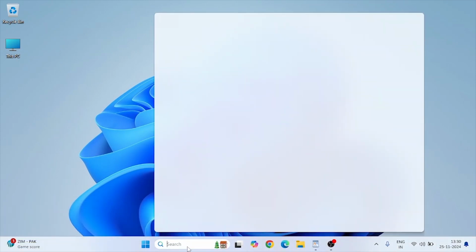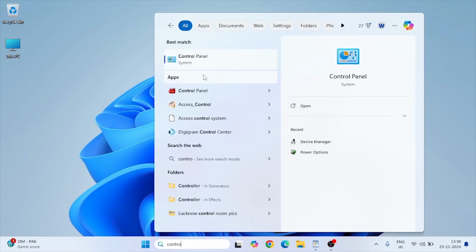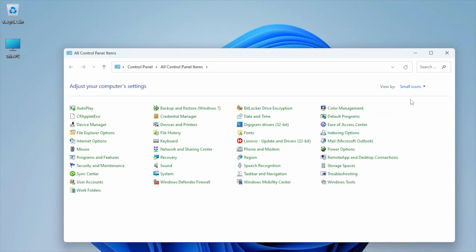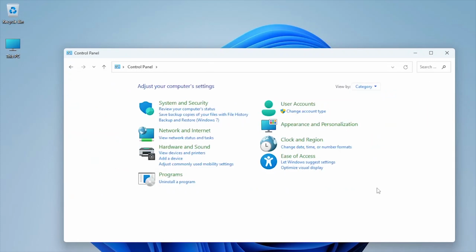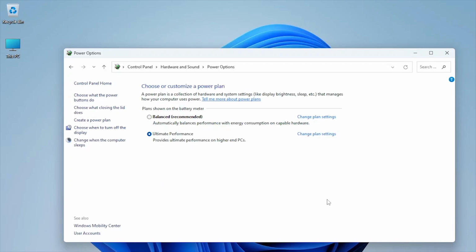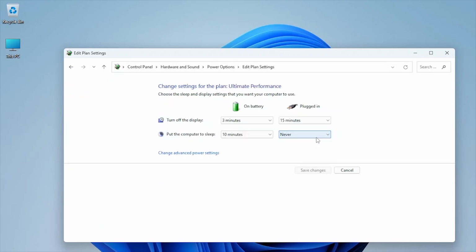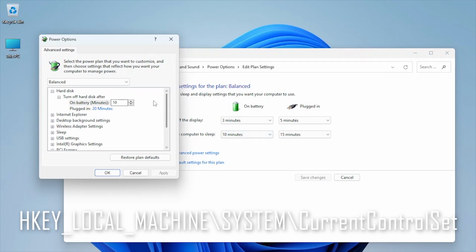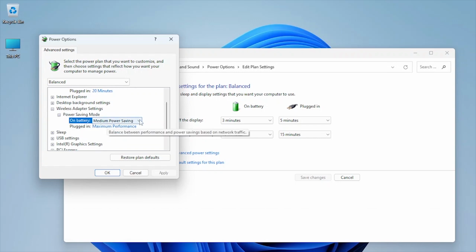Go to Control Panel, Hardware and Sound, Power Options. Next to your active power plan, click Change plan settings, then Change advanced power settings. Expand Wireless Adapter Settings, and under Power Saving Mode, set both options to Maximum Performance. These tweaks ensure your Bluetooth adapter doesn't go into low power mode, which can disrupt connectivity.